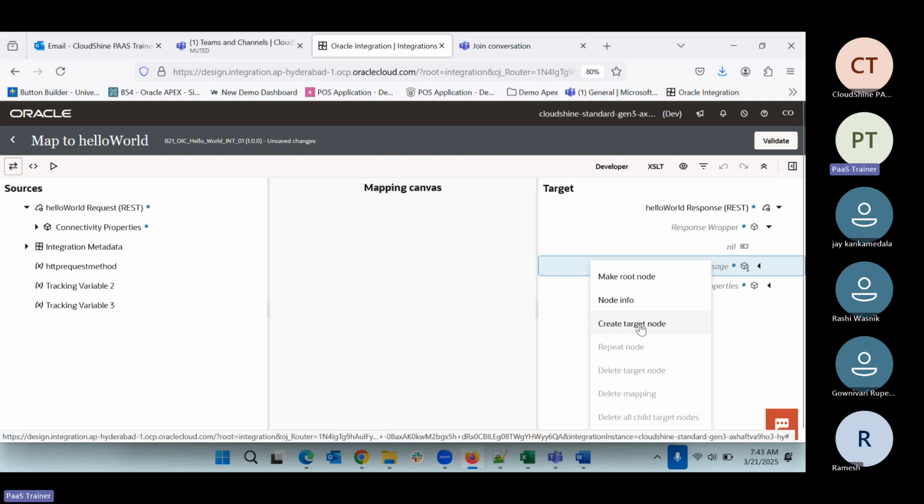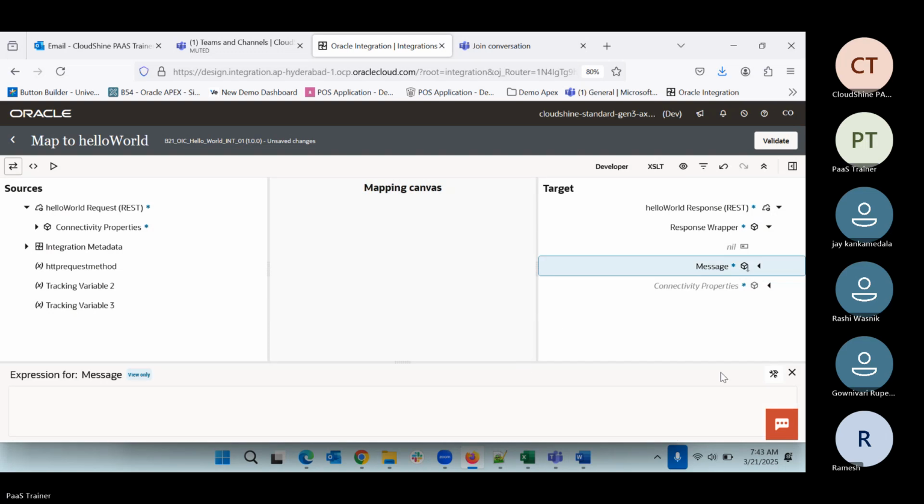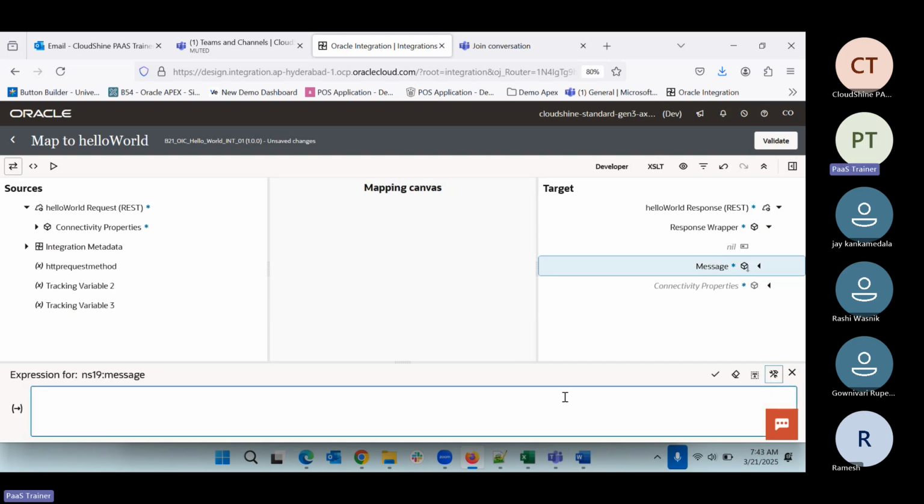We need to create a target node, so we can say create target node. And now in this one, we will write the logic. As of now, we need to hard code it. We just want to return hello world. So we can say hello world. Now once we click into save, then only the option will come.